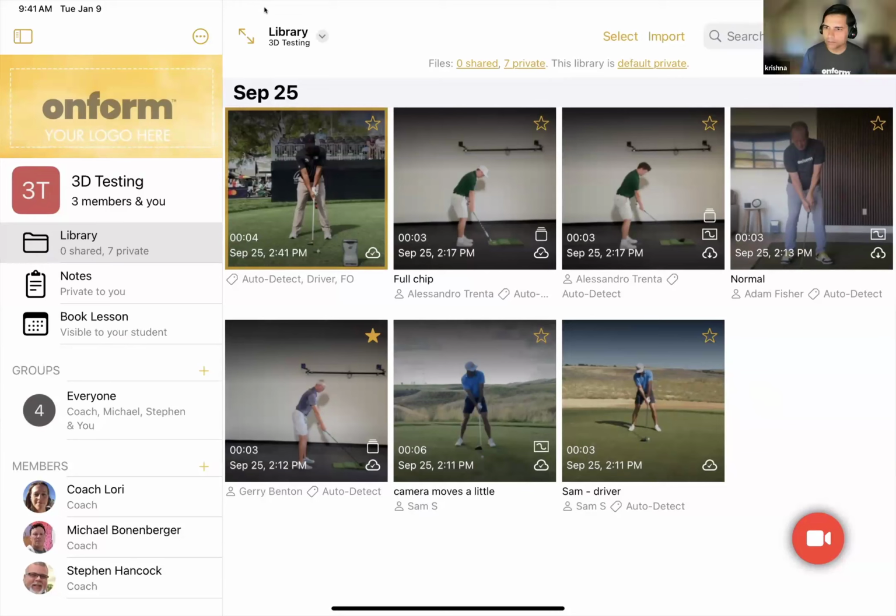Other questions? Another good question. Can you use the 3D for a putting stroke? I can take that one. Yeah, we currently only support full swings in our AI model, although putting and short swings is on our roadmap. So it's coming. We don't have a firm date yet for that.